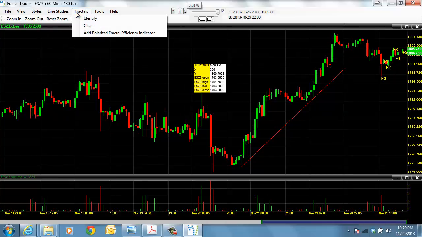Under the fractals menu, this menu option allows you to clear all the fractals from the chart or to run the identify routine to reapply the fractals to the chart. You may want to do this, say for example, if you are taking a snapshot again of the chart. You maybe want to snap it without the fractals, save that image to disk, and then snap it again with the fractals. So we can clear them, we can add them back pretty easily.